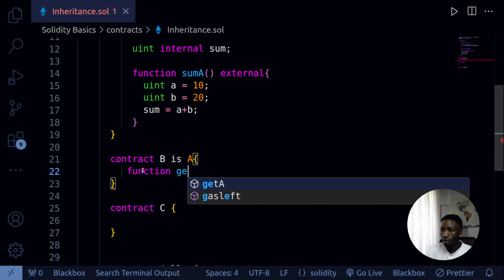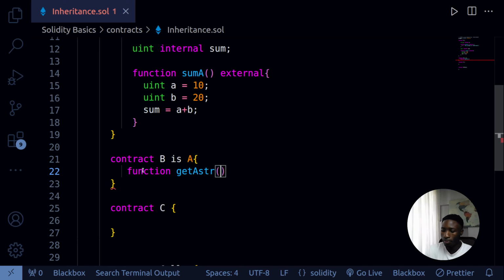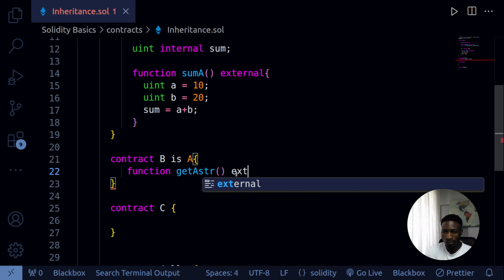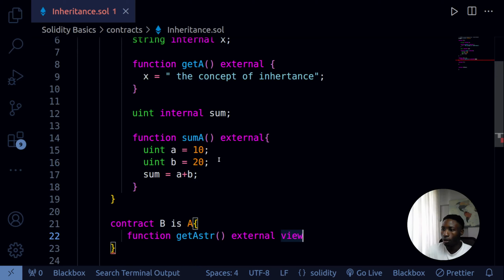Let's say get A string, and we are going to make this function external as well as view, meaning we can read. When we use the keyword view, it simply means we can read the state variable.